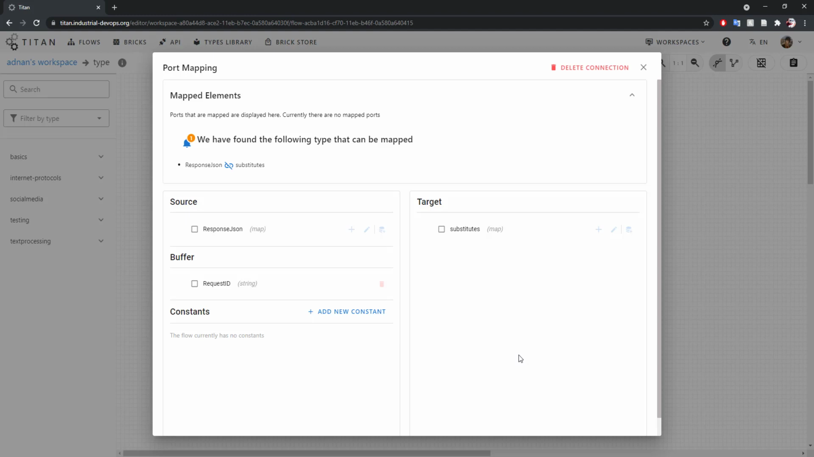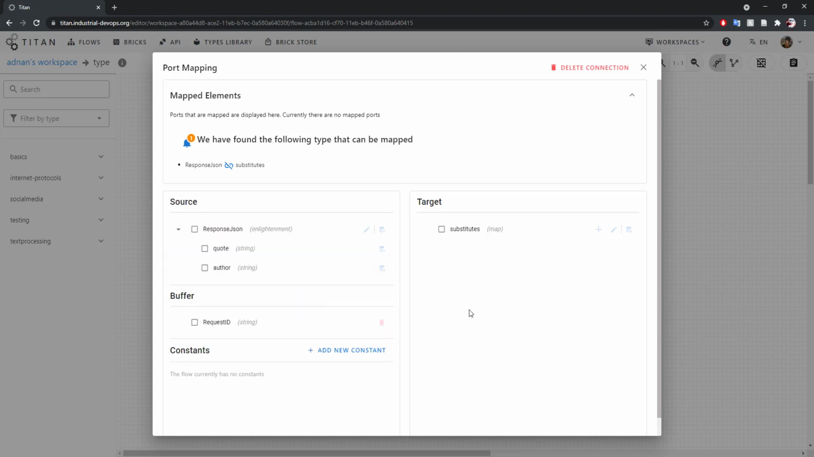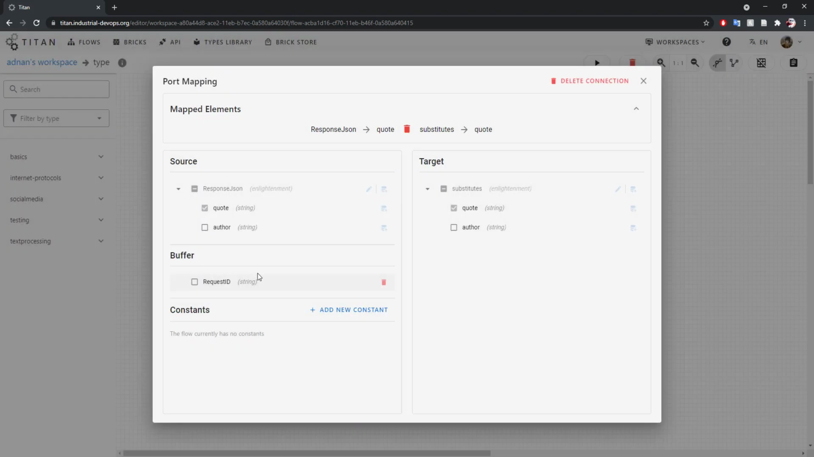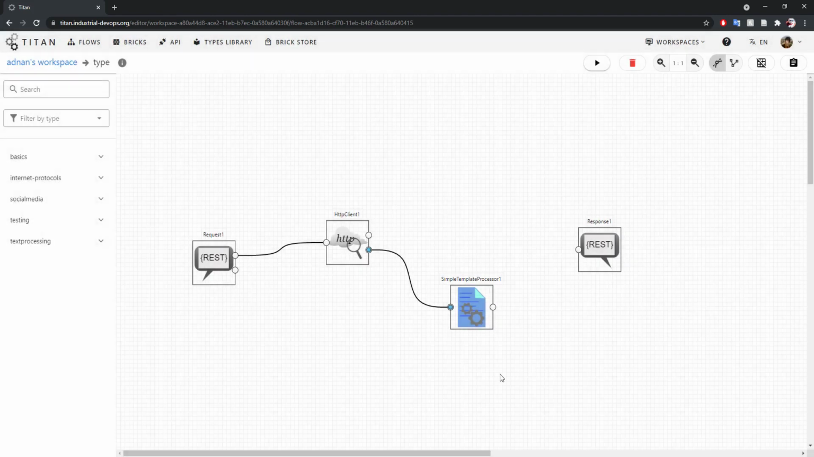For the response JSON in the HTTP client break, we can edit the JSON and change the type to enlightenment. And when I do that, I see my two keys there. Let's do the same for the substitute. And as you saw, instead of adding these fields one by one on both the source and the target, all we did was just switch the type and we can just start using it. So I'm going to go ahead and map them, and let's be done with this dialog.